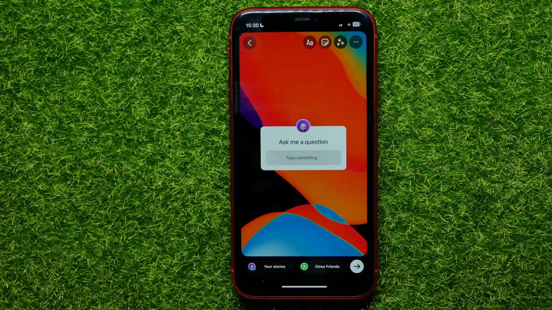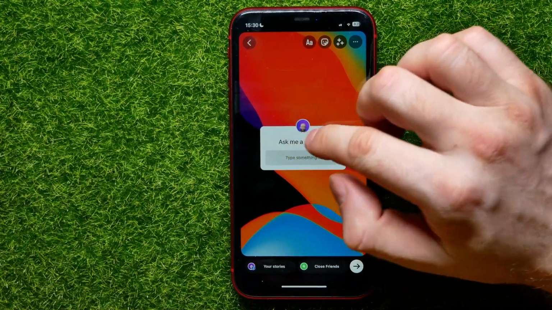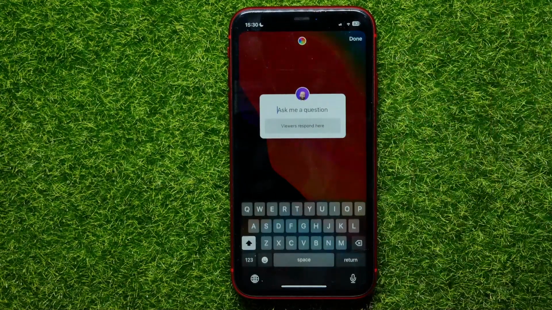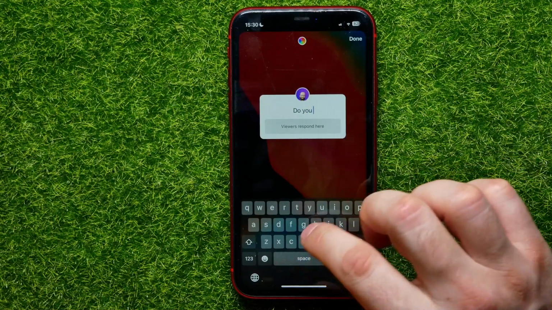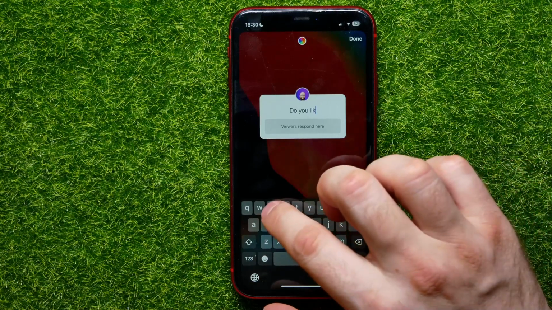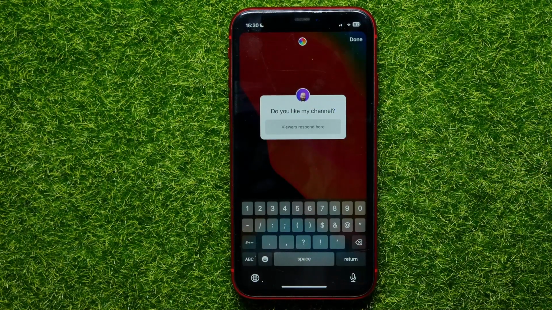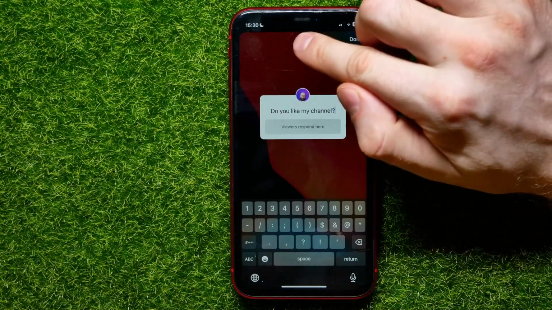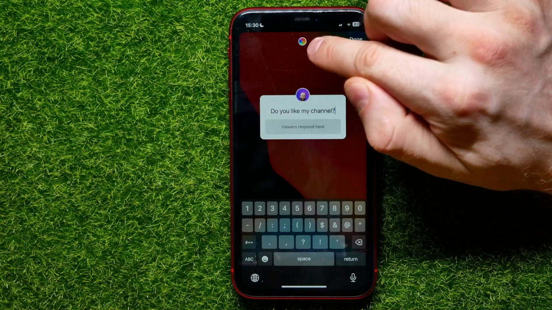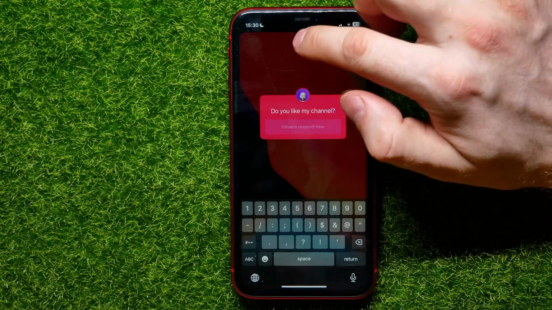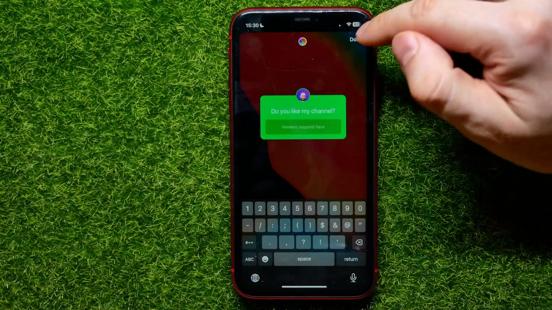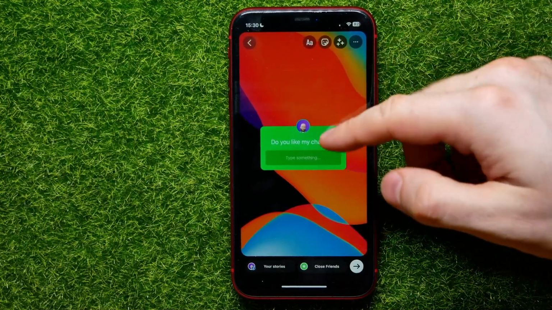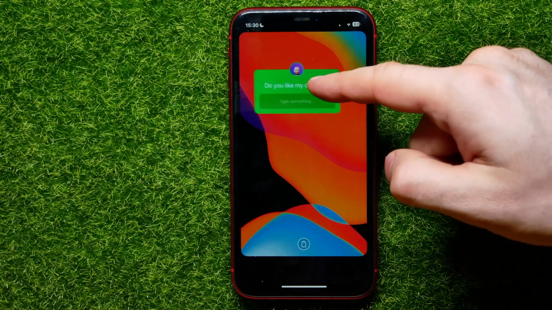After that, you can edit a question. Just tap right here where it says ask me a question, and then you can enter here any question that you want. For example, I typed in do you like my channel. After that, I can hit that colored circle to change the color of that sticker in that simple way, and after that I can hit on done, and now I can move on.